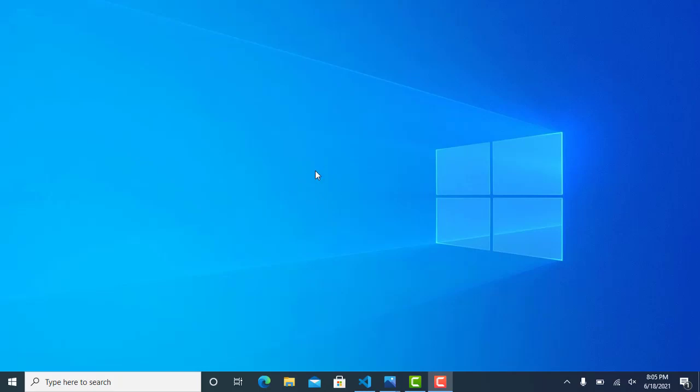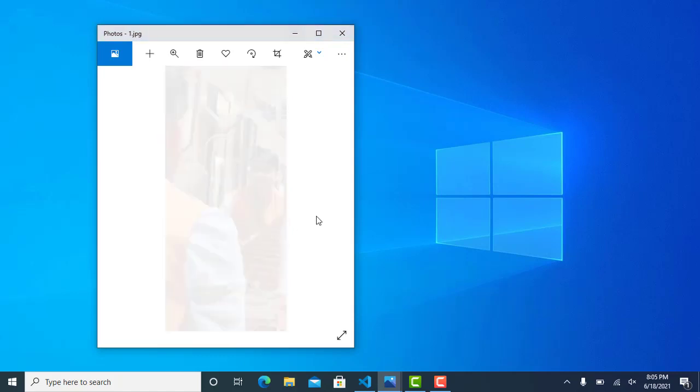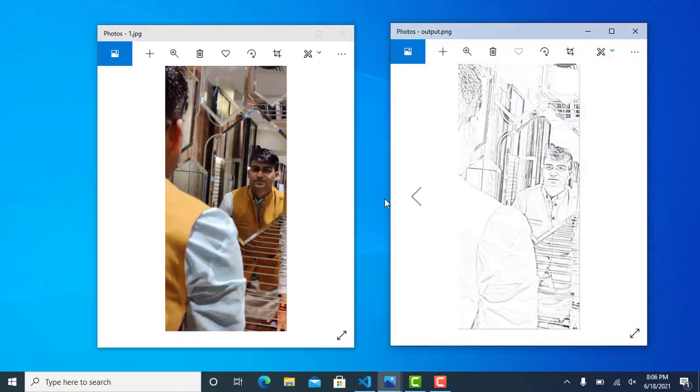So guys, in this video we are going to learn how we can convert an image into a sketch with the help of Python. So I am going to show you what a sketch looks like. So here is my image. When I open it, you will see it's my image, and our sketch looks like this. So we are going to convert the image into a sketch with the help of Python.